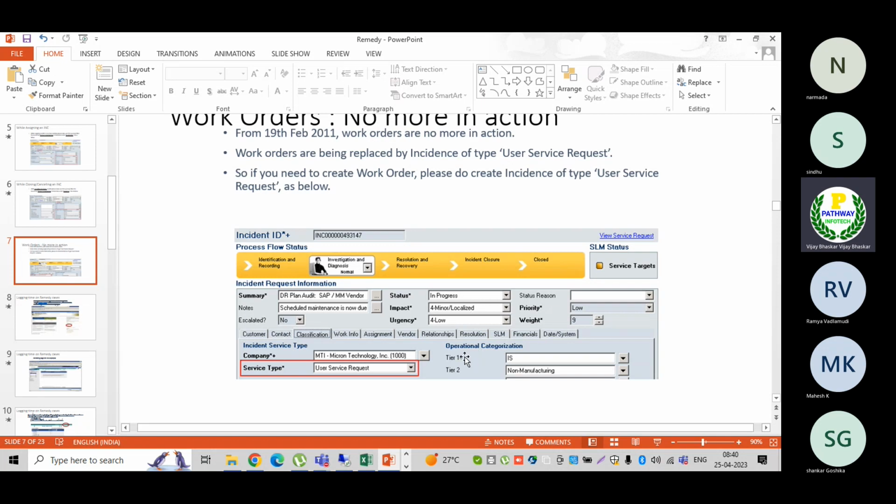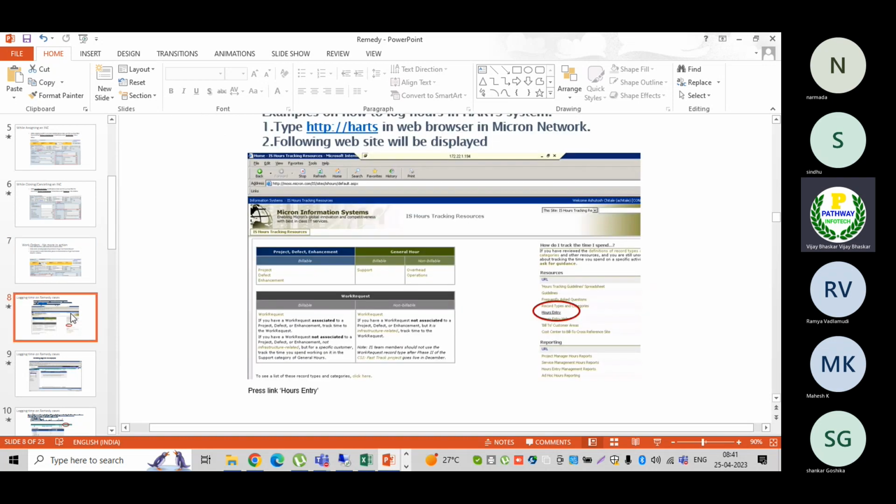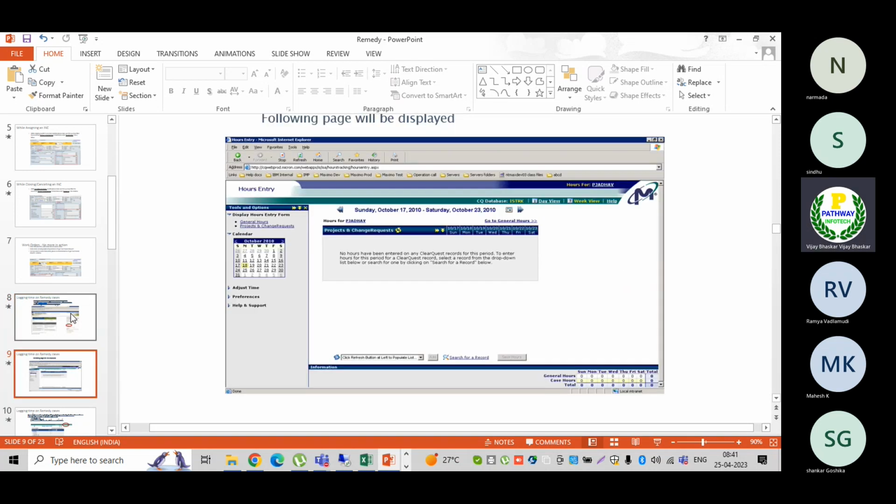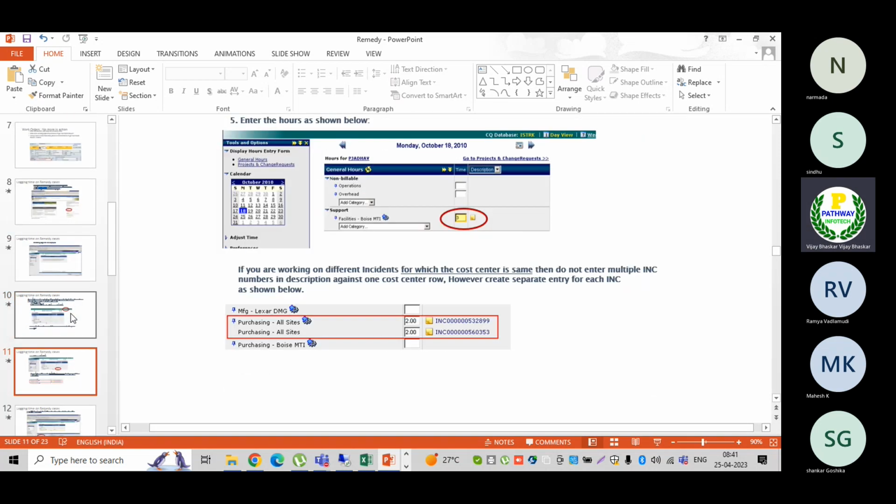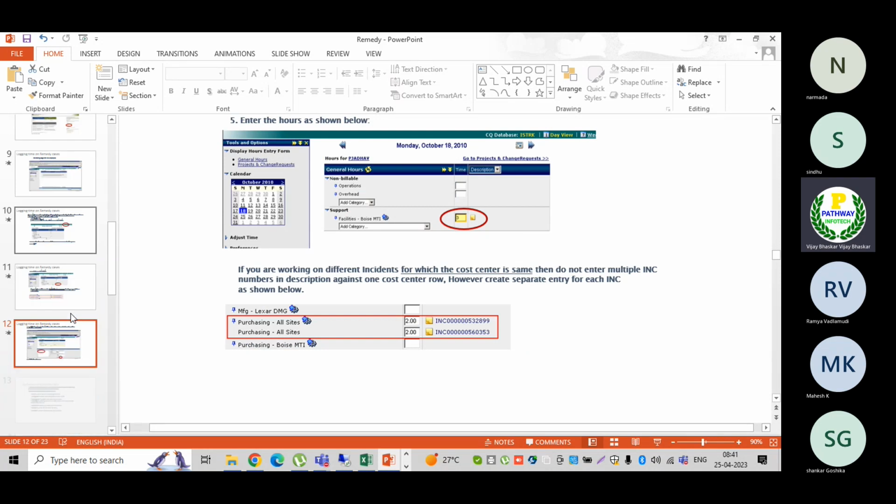If it is in progress or in assigned status, then you need to manage this. And also remember the SLA: you should not breach the SLA on any incident. You need to work within the timelines. Going forward we'll see that. As for the hours, we will discuss that later on.